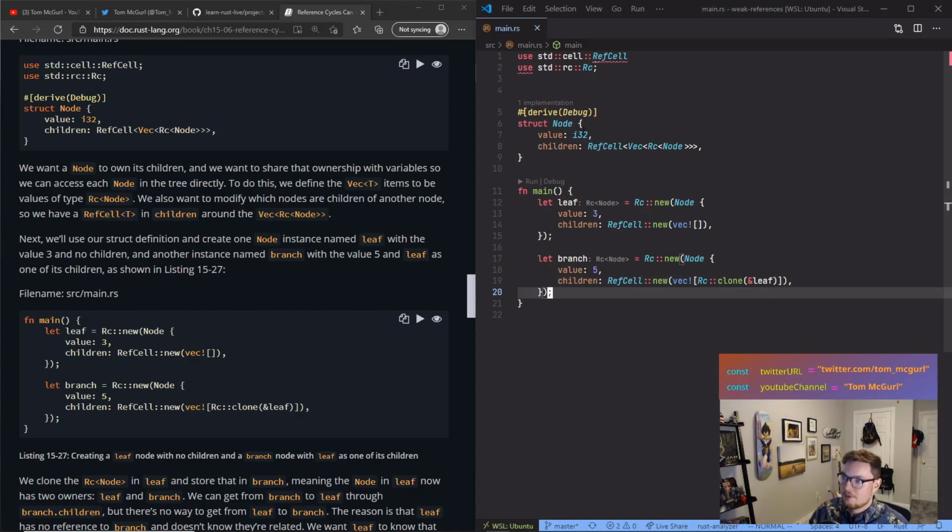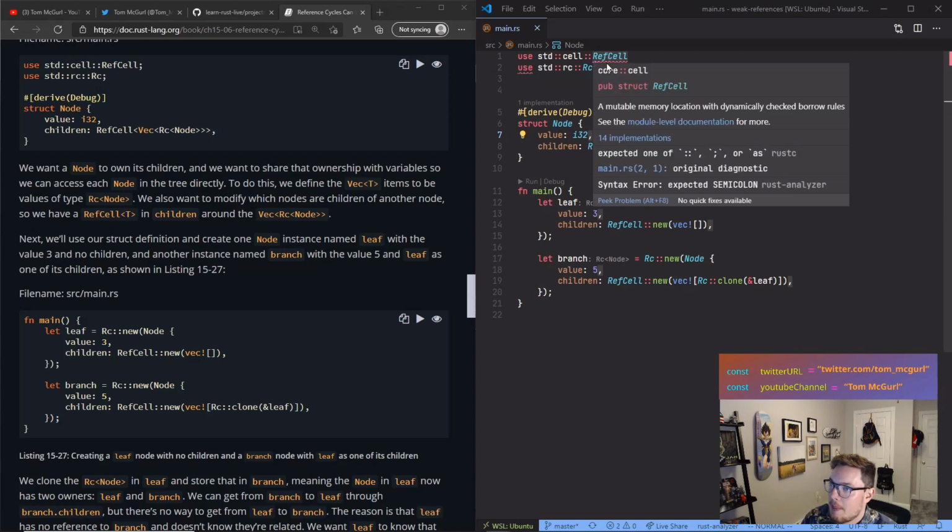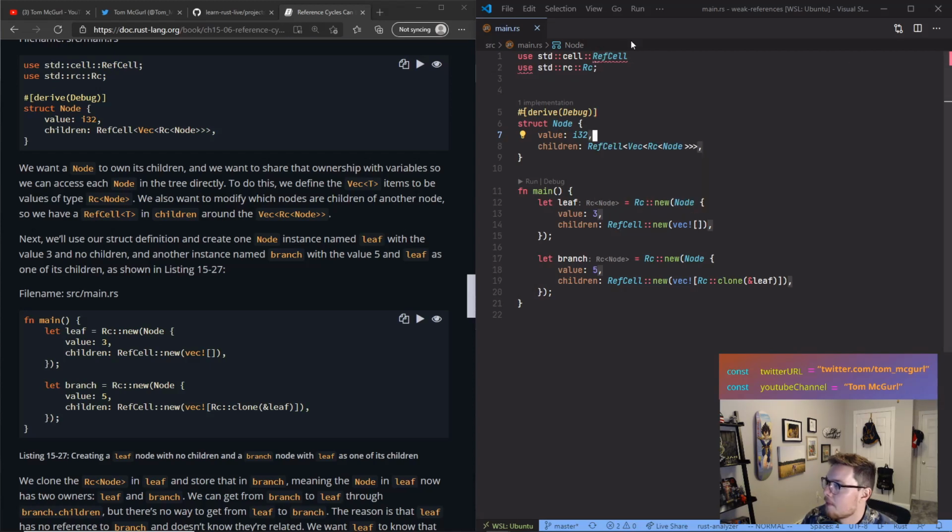So we have a leaf and a branch. What is it saying here? Oh, I forgot to put a semicolon.